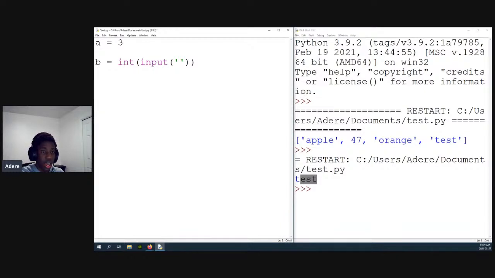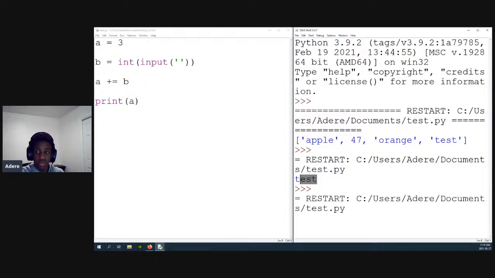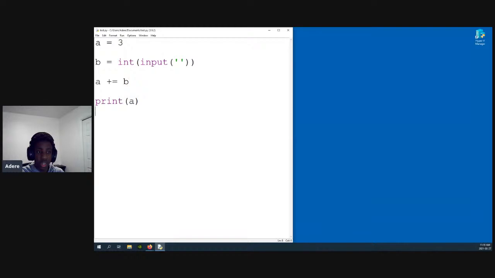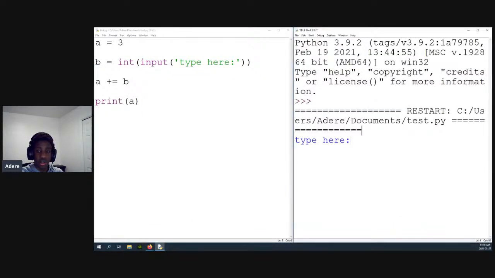So I'm going to say A plus equals B, and then I'll say print A. So let's save this. Let's run it. Let's close out of this completely. I'll just put type here so I can actually see exactly where I want to type. Run opens up on this display, drag it over here.